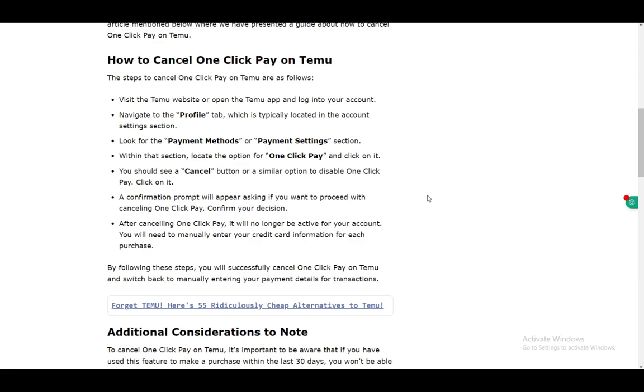Step 1 is to visit the website or the app and log into your account. Then navigate to your profile tab, which is located in the account settings section. And once you're in your profile tab, you need to look for payment methods or payment settings. Once you're there, just enter that section, and there you'll see one-click pay as an option. Just click on it and you should see a cancel button or a similar button to disable one-click pay.